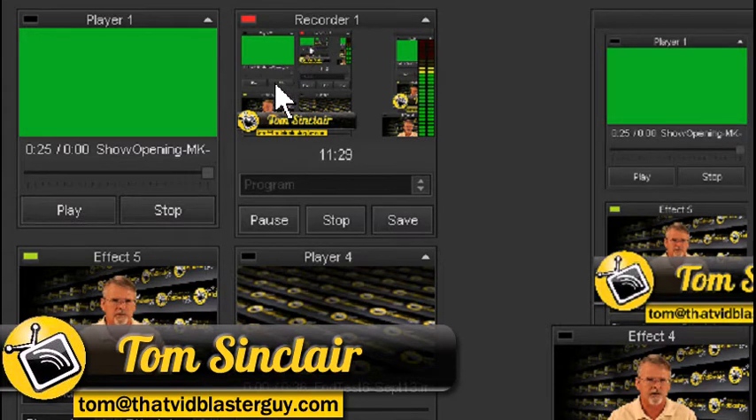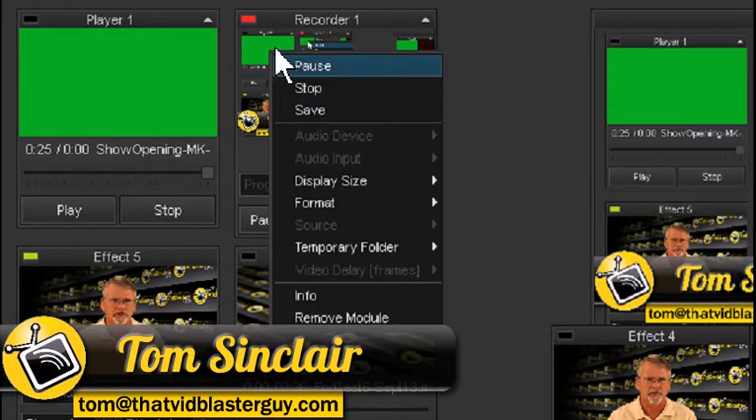This module that's got all this mess in it. This is the recorder module. I'm going to right click on the module. It's going to bring up a window. And I guess you can't see it very well. I'm sorry, when I was doing this before, I wasn't recording. But grayed out right here, it says audio device.